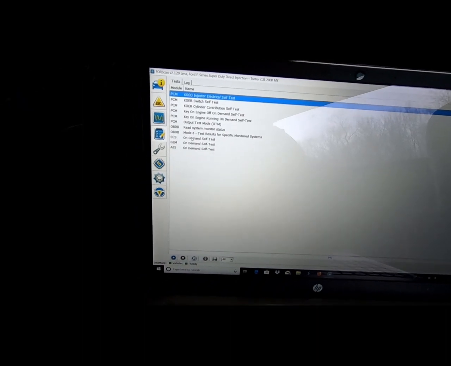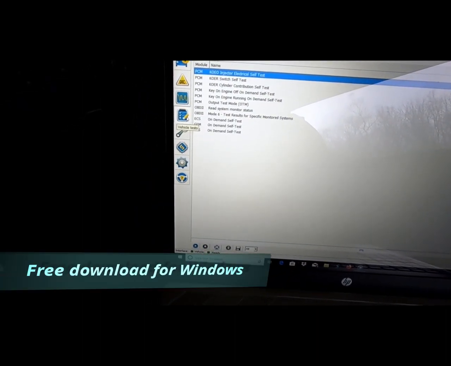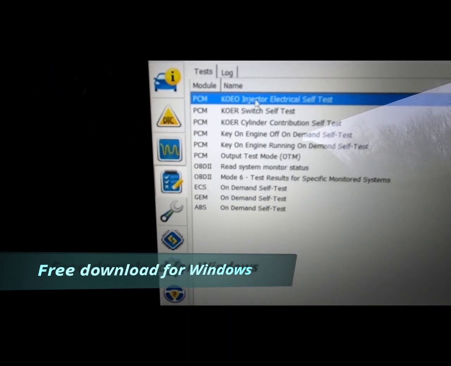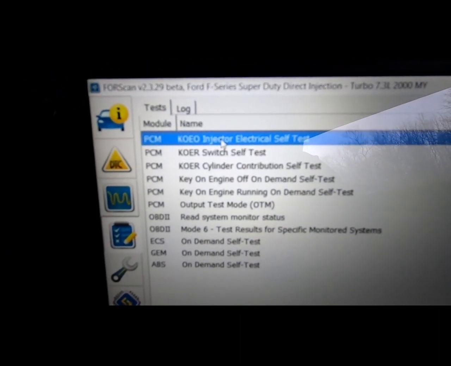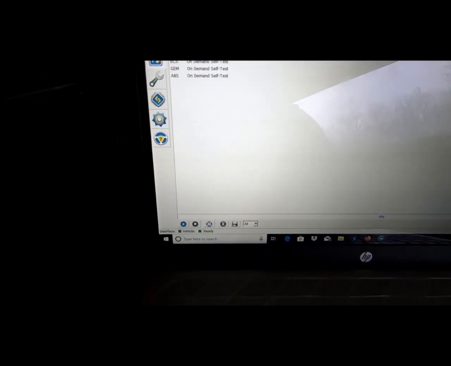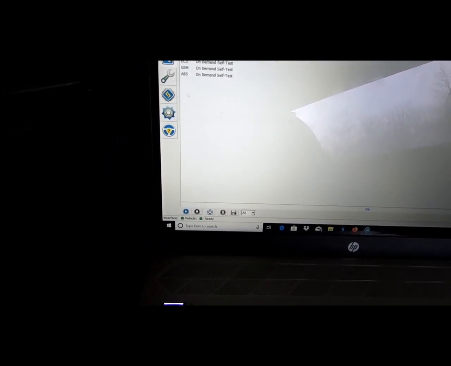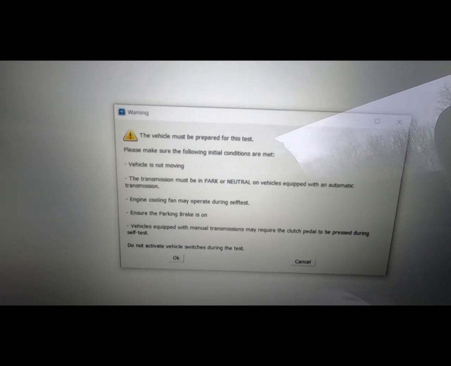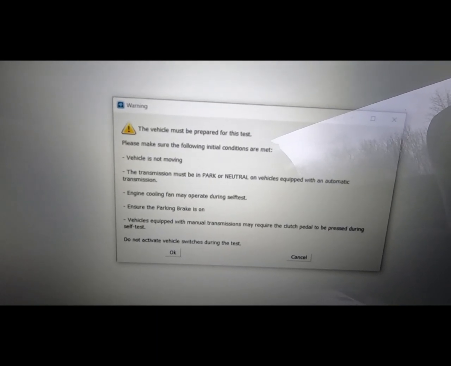So you click right over here on this tab, this pencil in the tablet, and choose key on, engine off, electrical self-test. So you double click it. Down here at the bottom there is a play button. Vehicle must be prepared, and you make sure all those criteria are met, and also do not activate any of the switches. I'm going to click OK, and you're going to hear some buzzing.